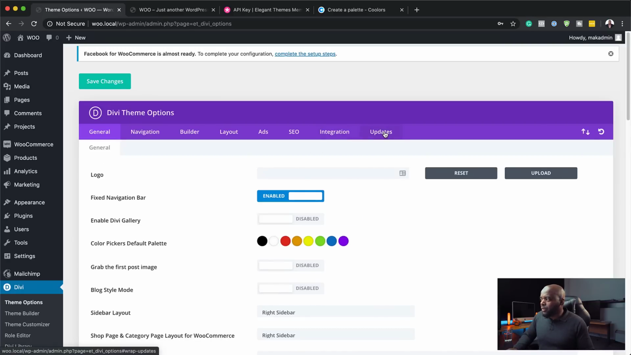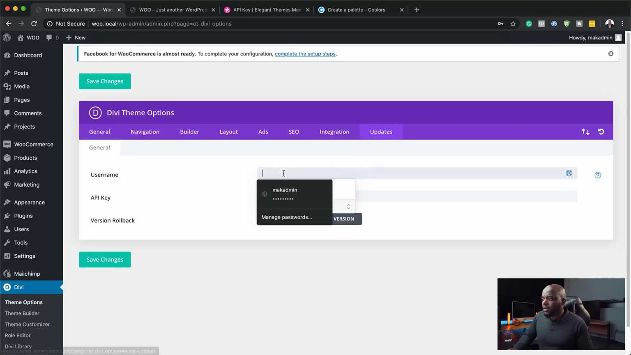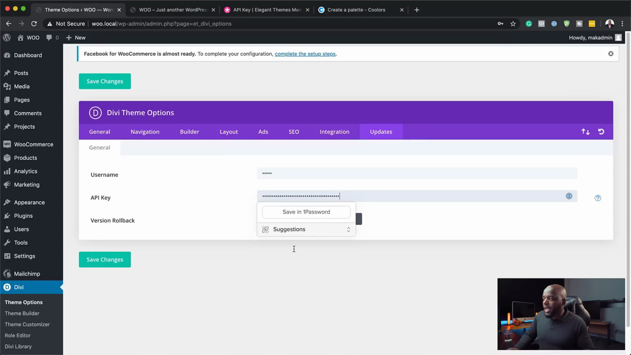And to do that, you want to come over here to updates. Click on your username. So I'm just going to add my username there. And then I'm going to paste my API key in here. Click on save changes. And then I'm going to hit save changes one more time. I don't know why I do that, to be honest, because I've already saved the changes.